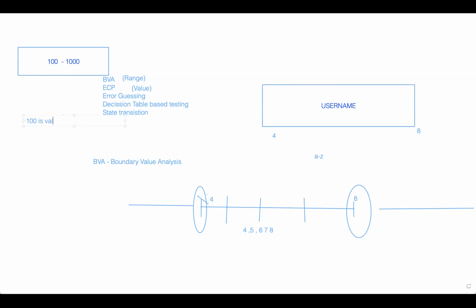Akila, you go. Yes, 100 minus 1 is invalid. 100 minus 1, how much? 99, right? 99. Is it valid or invalid? Invalid. Okay, next. 1000 plus 1. First, no, first we'll go with the minimum boundary value.